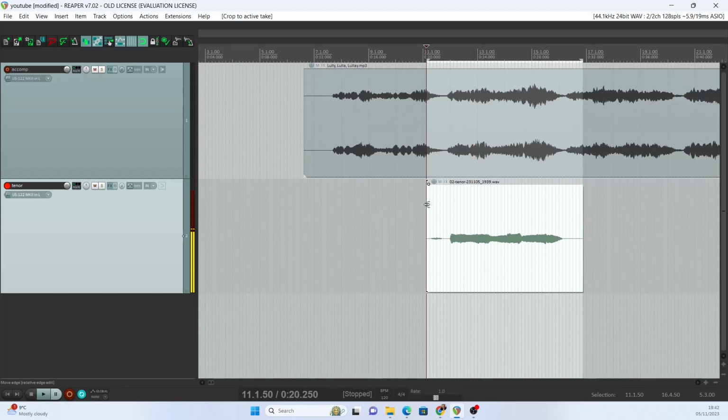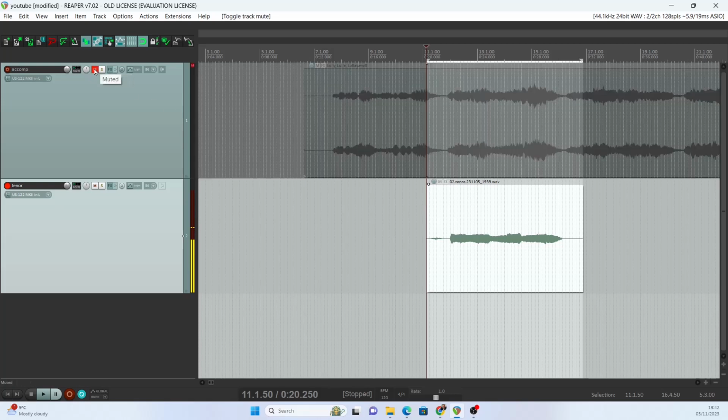So let's have another listen to it, only this time we'll get rid of the backing so that it doesn't blur our hearing of what we've recorded. So you can do that by just clicking on M for mute and then press spacebar or play.